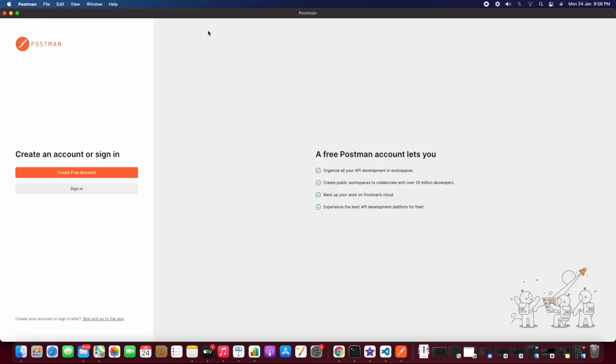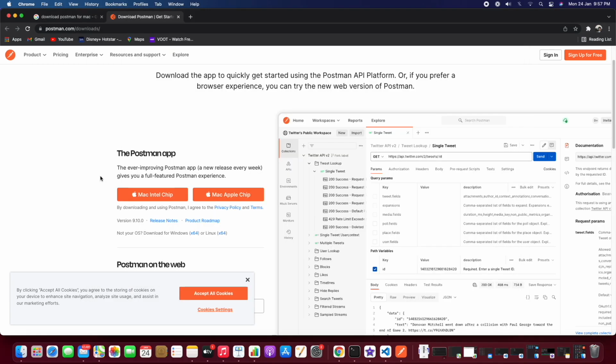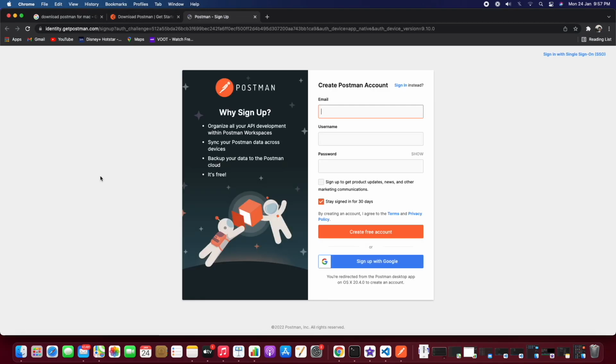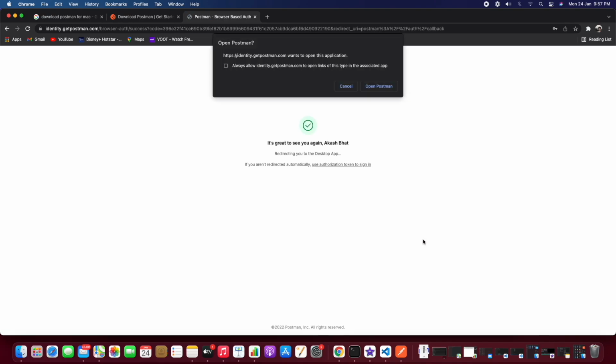At first we are asked to create a free account. When we click on this, it opens in the website. After we provide the credentials or sign up using Google, we see this screen, and when we open Postman, we'll be able to view the interface as required.